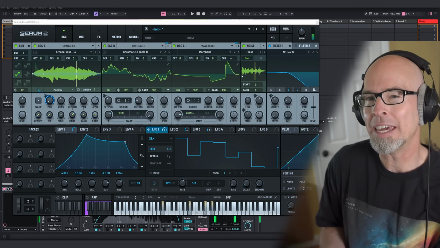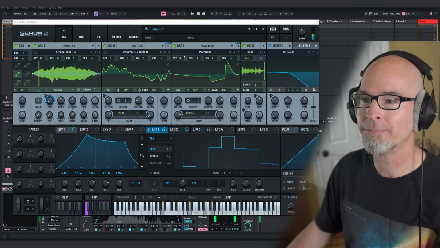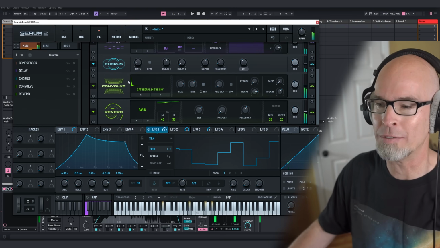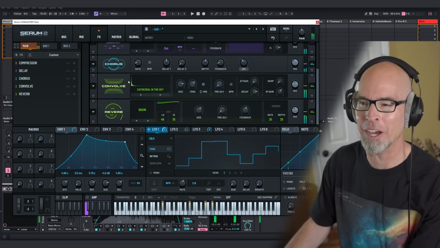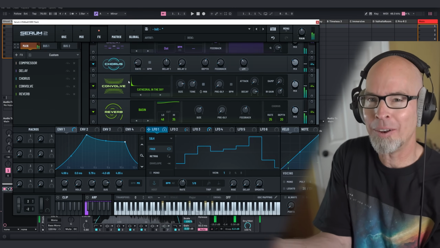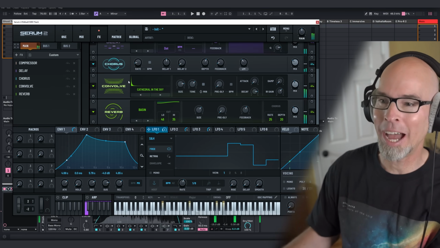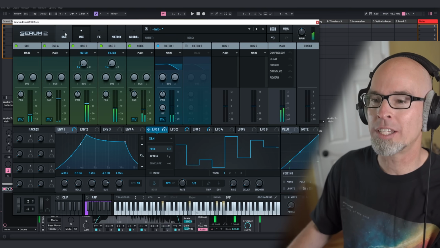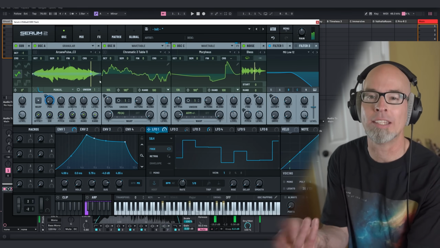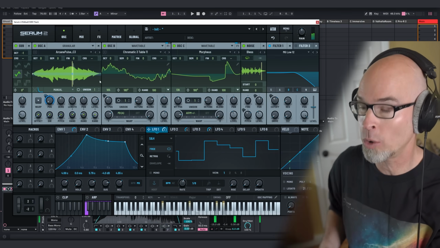And one of the things that I overlooked in the beta was the convolution reverb. It's just so good. I was like, wow, how did I miss this? So we're gonna use that in our patch here, and we're gonna create something like this and then use this as the basis to build an ambient track from scratch.